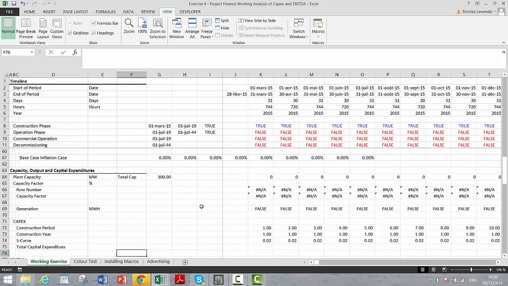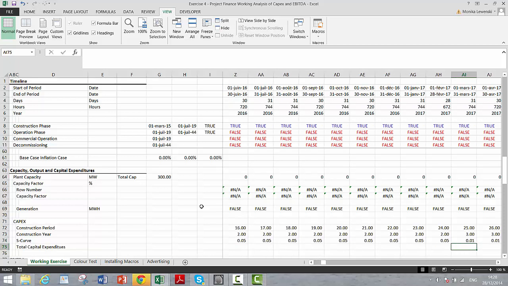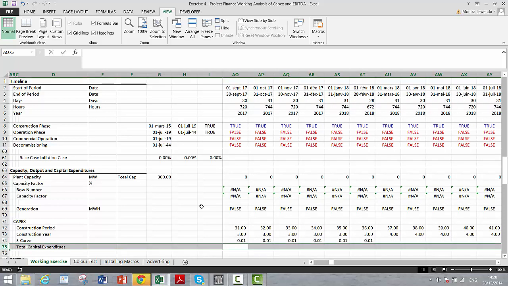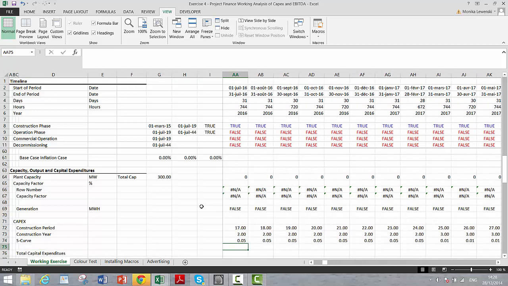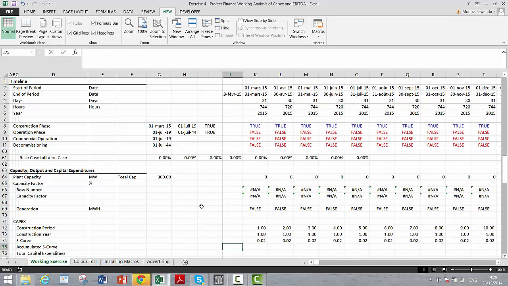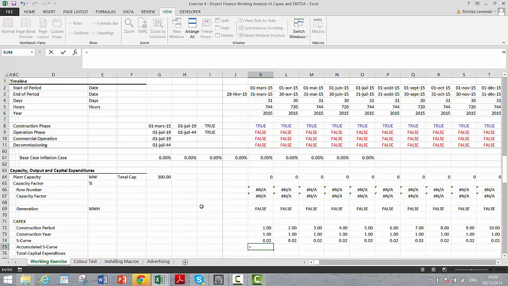But that wasn't difficult. And the other thing is, I'm going to do that at the end of the video. The other thing is, what happens if we have an accelerated construction period? Why don't we at least put accumulated S-curve. We'll just take this one plus this one now.